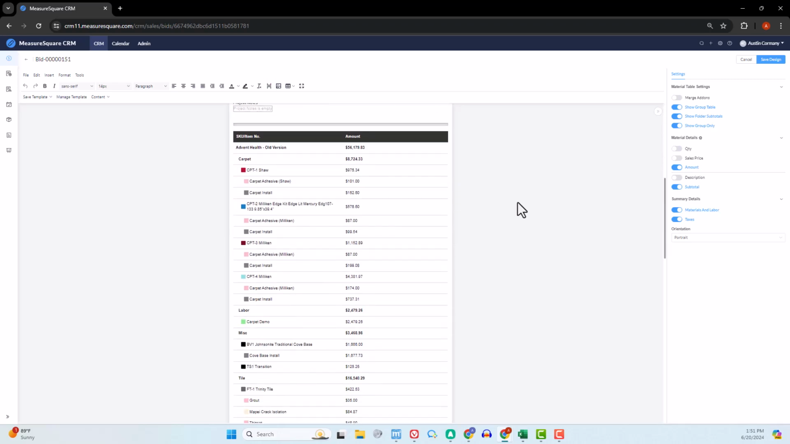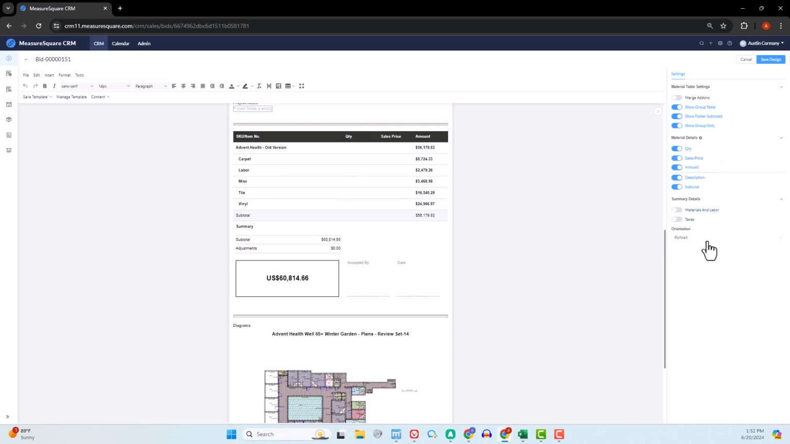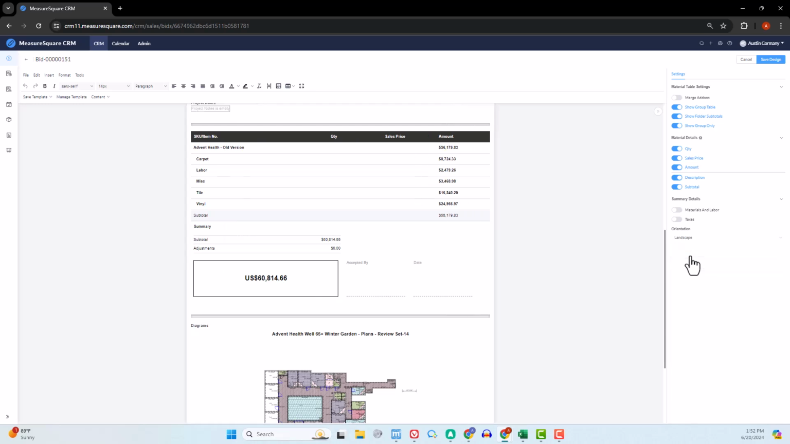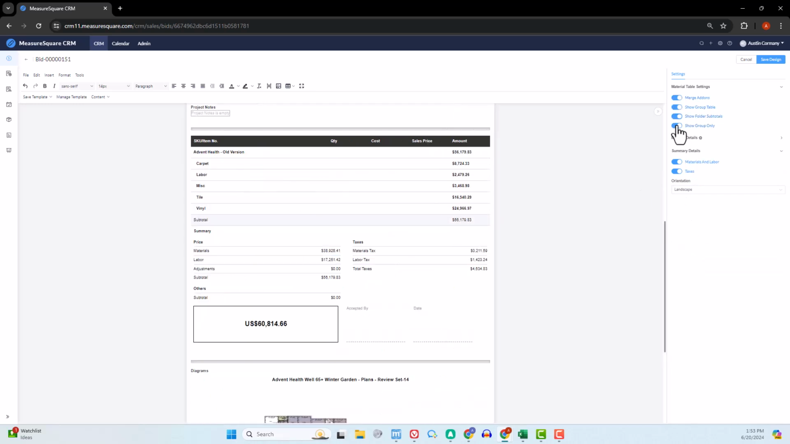On the right, we have our toggleable settings. We can hide or display product information, switch from portrait to landscape, or shorten our bid to the main flooring products, or even a lump sum.